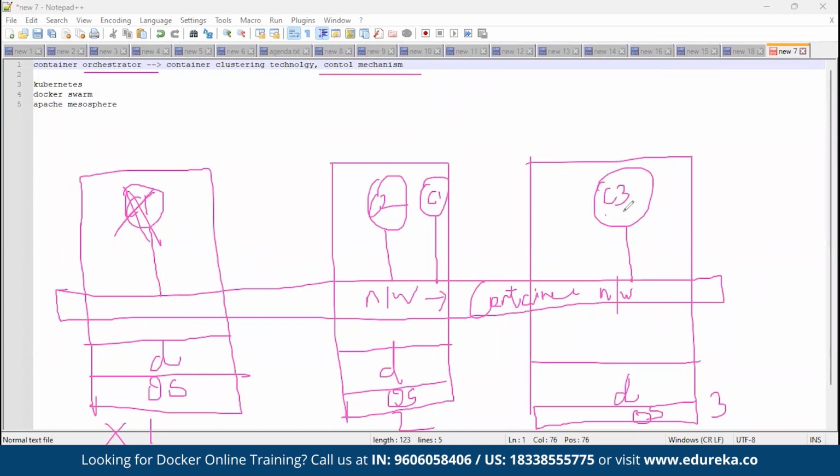Let's suppose this container is very critical. I want to keep this container in high availability. I require HA for this. I can do that. I want to have multiple copies of this container. I can do that. Like I can create a container 3 over here, connected to the same network. Same container, same application in high availability.